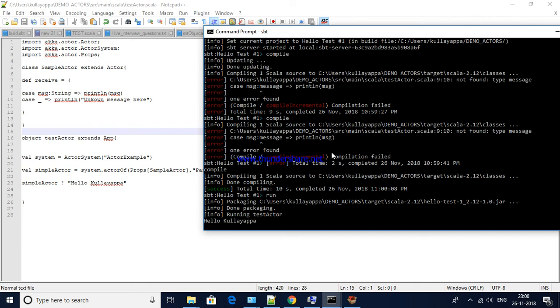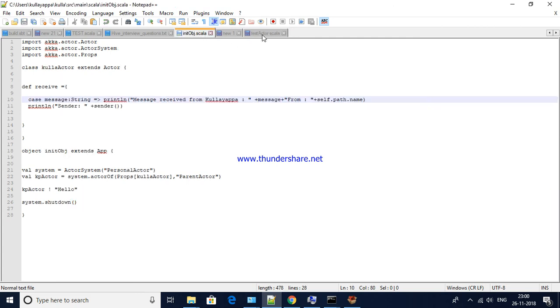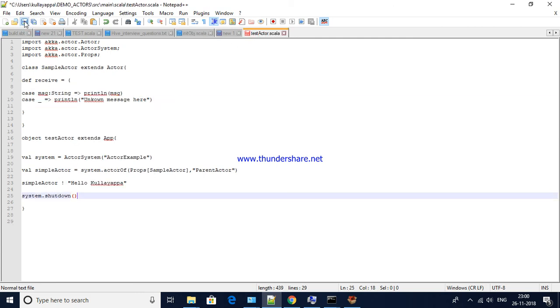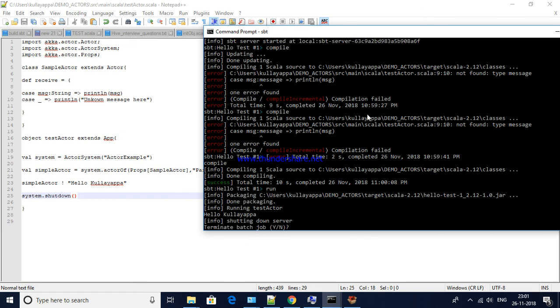So unfortunately we didn't initiate system.shutdown, so still the process will keep running over here. So we actually are required to define system.shutdown. We must use this. Yes, system.shutdown. Save this. Actually, this will continue. Let me stop it. Yeah, shutting down the server.